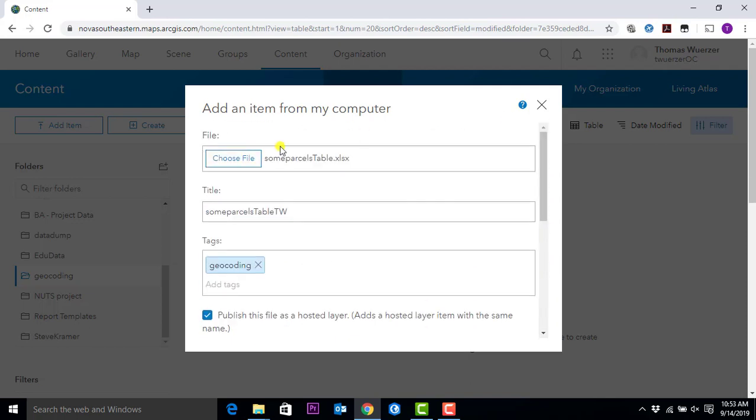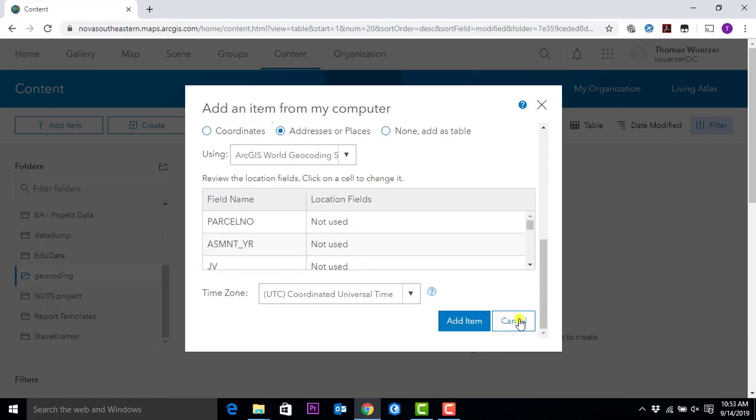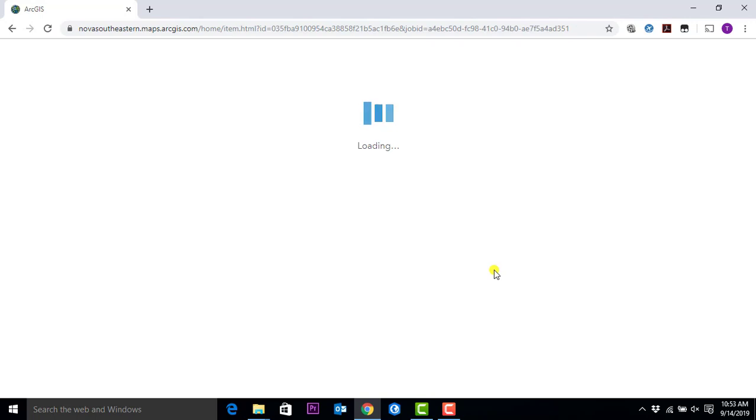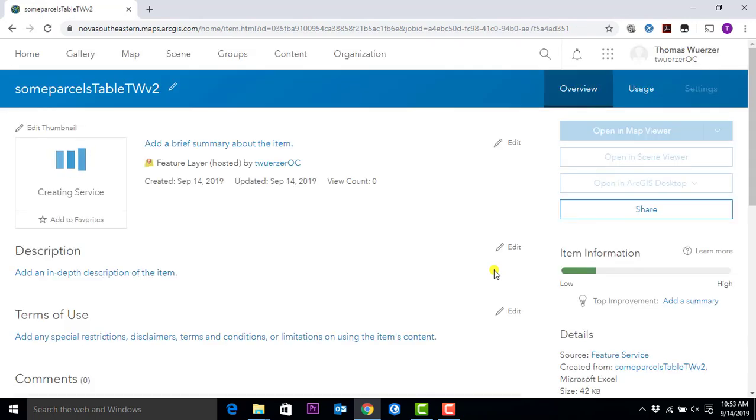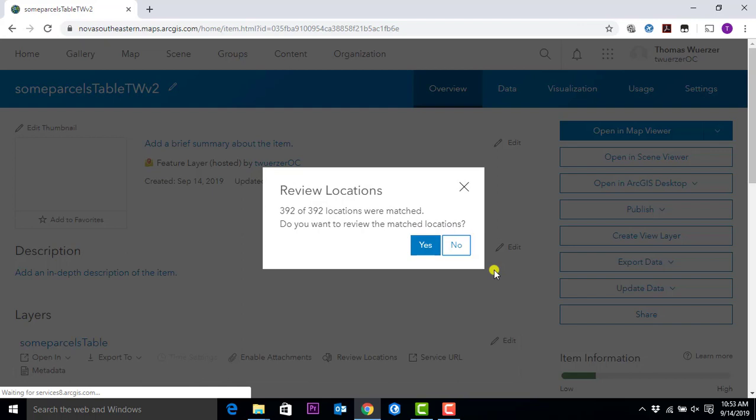All right, so I have this name already in the system, so I call it version 2. Add item. Takes a moment. In a perfect world, it will finish this and tell me 392 selections were matched. Do you want to review the match locations? I'm going to click no, because in a perfect world, I would have 100% geocoded.